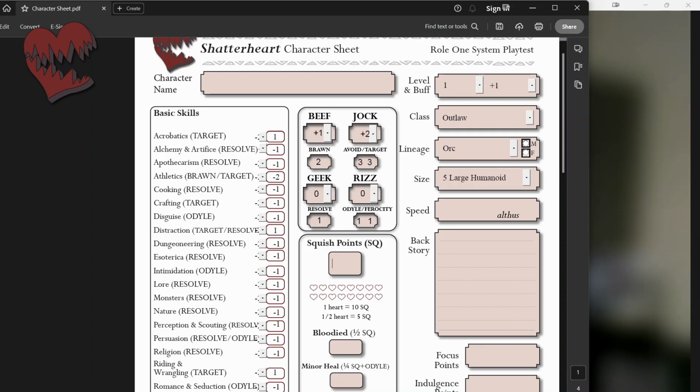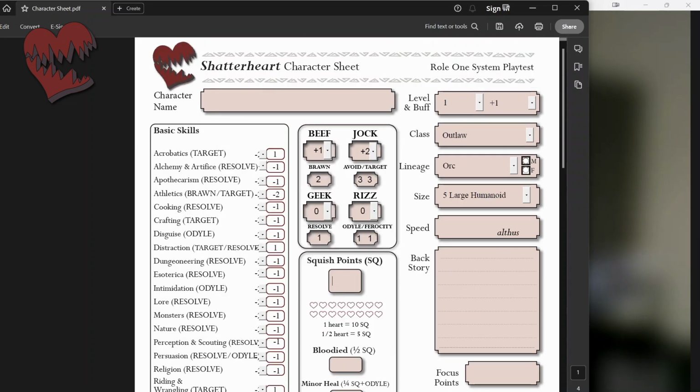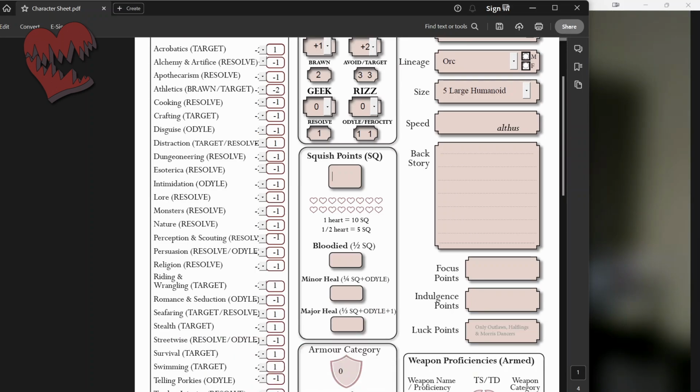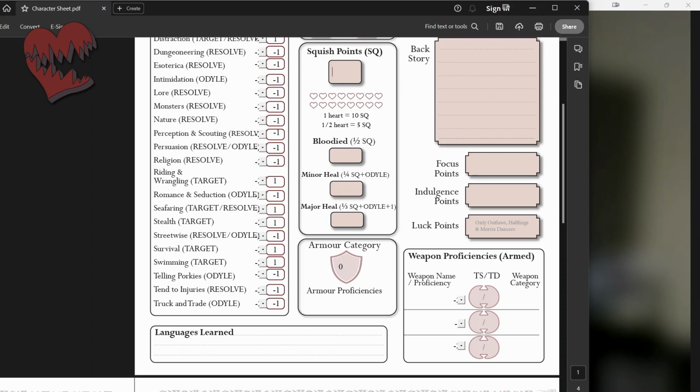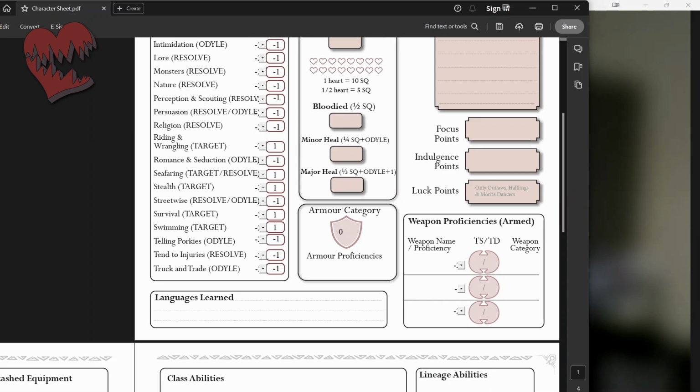Just go through the basic skills because Shatterheart is a skills-based system. You do everything through a skill, either a basic skill here, most of which are fairly familiar. We'll have a special video going through each of the skills later, some of which are unfamiliar, but should be fairly obvious. Telling porkies is lies, that's Cockney rhyming slang, porcupine, lie. Tend to injuries is first aid, but first aid is a modern concept. So tend to injuries covers all forms of traditional healing, such as acupuncture, herbalism, and so on.